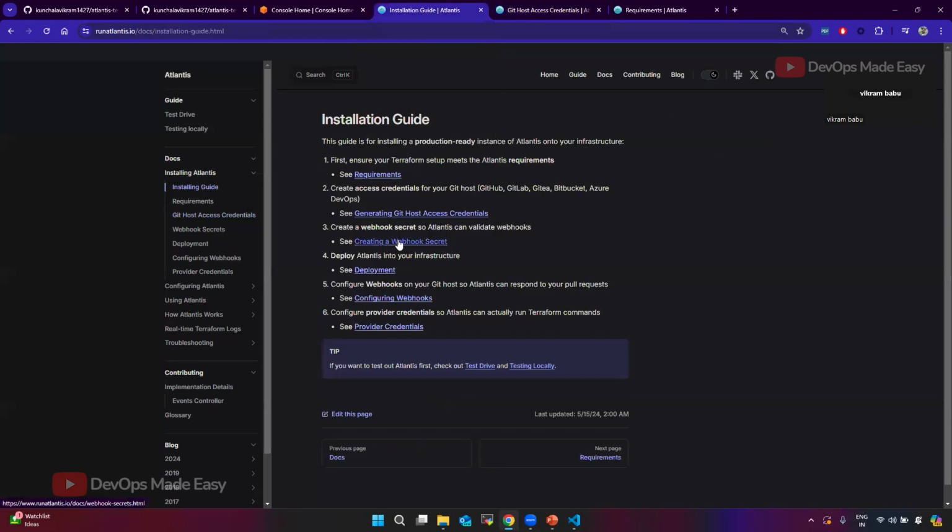Now creating a webhook secret. GitHub can talk to Atlantis through a webhook. So we'll also include an extra layer of protection by adding a secret value here. This is not a Kubernetes secret. This is a secret value that your GitHub will send to your Atlantis. Atlantis will only accept the webhook if the webhook includes this secret. Because anyone can send webhooks to Atlantis, but I want GitHub to include a specific secret so that Atlantis will only respond to such webhooks that include that secret value.